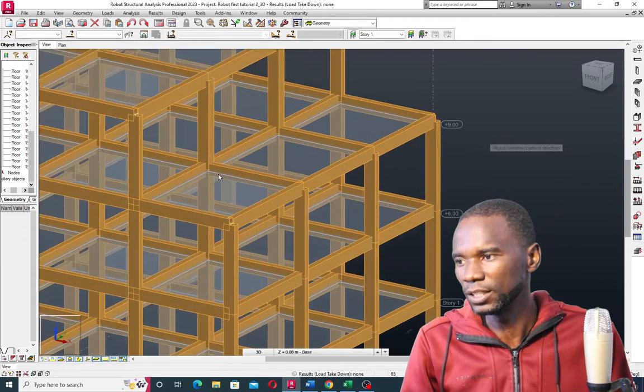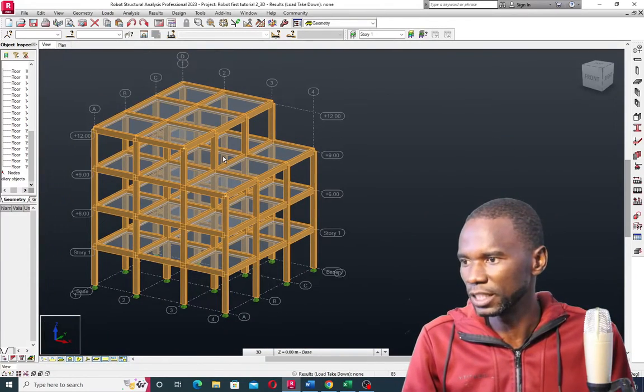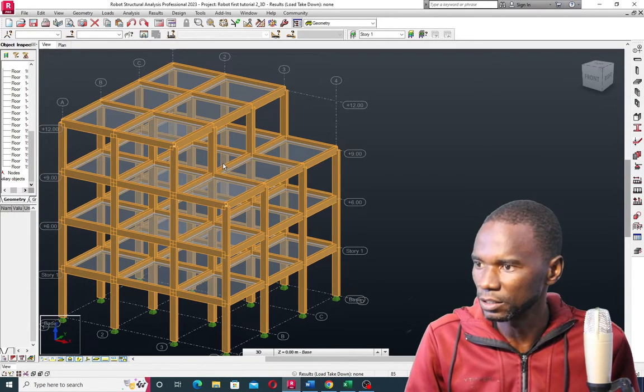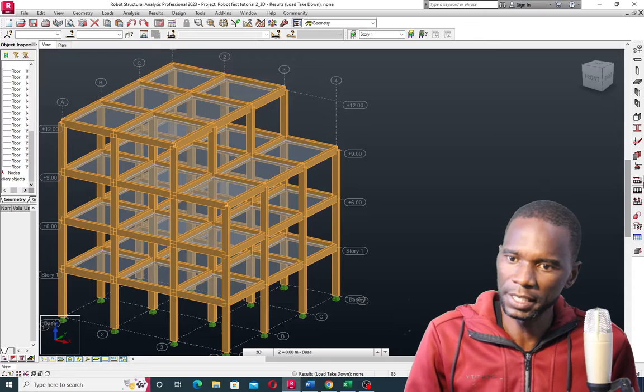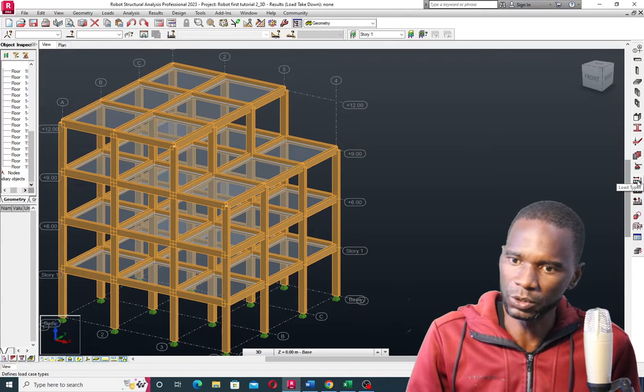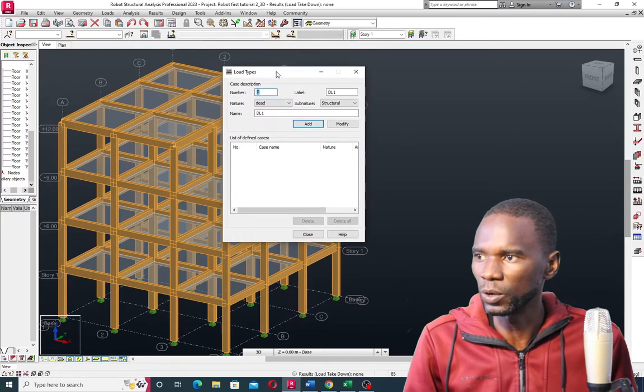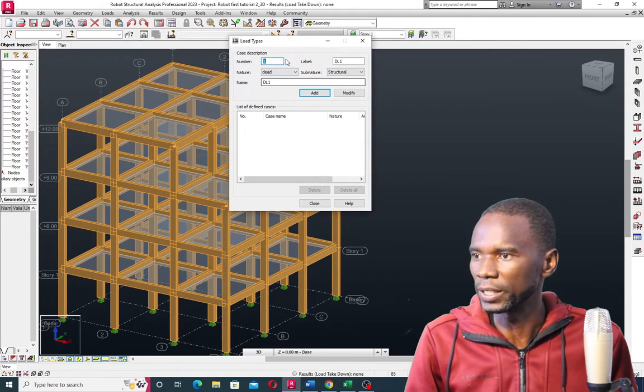So, as you can see, this is the model. As I've already mentioned, we created it in one of the previous lessons. Go ahead and check it out if you want. As I mentioned, the first step that you need to start with is the load types. If I click on the load types, this is where we are going to create our load types.